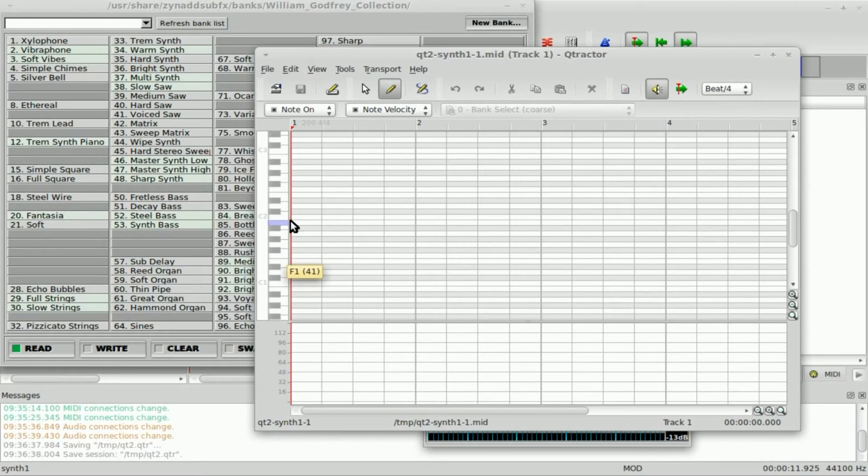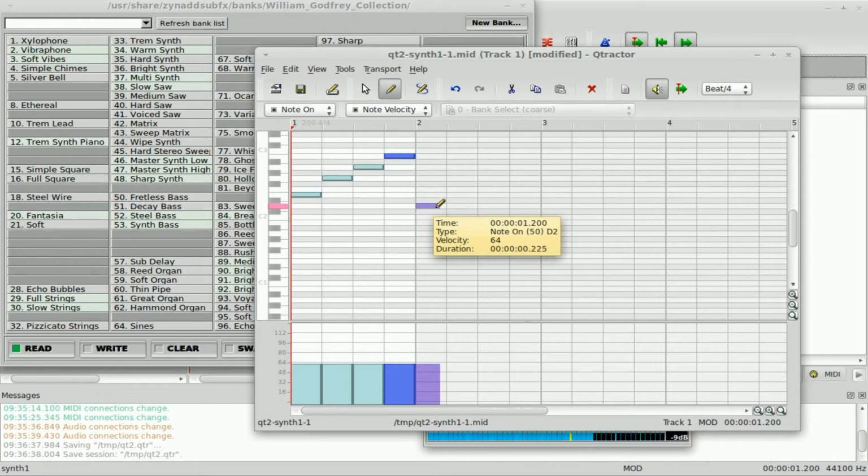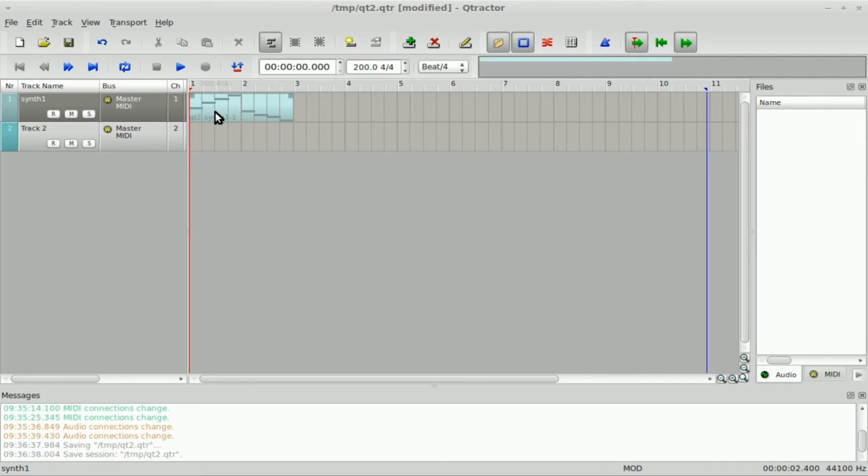Okay, so we'll create a little loop. I'll just make it a little bit longer so we don't have such a short loop here. I'll just keep on adding stuff. Okay, so we got that. We go back to our track editor here. There is what we just created.